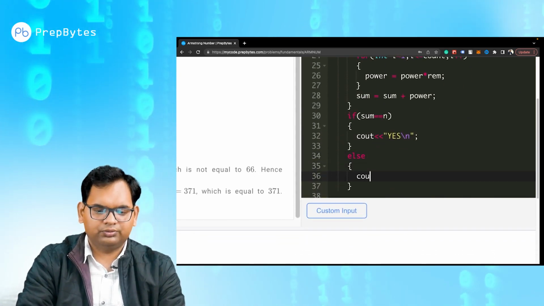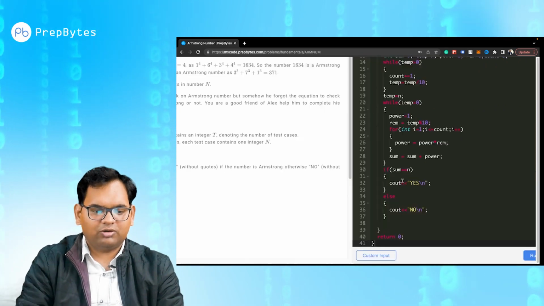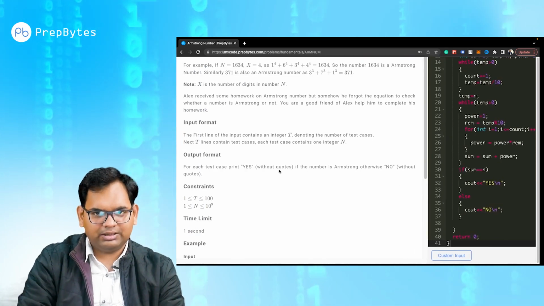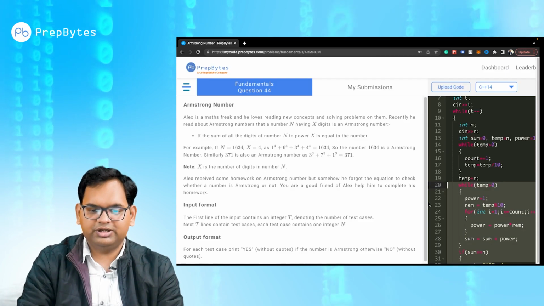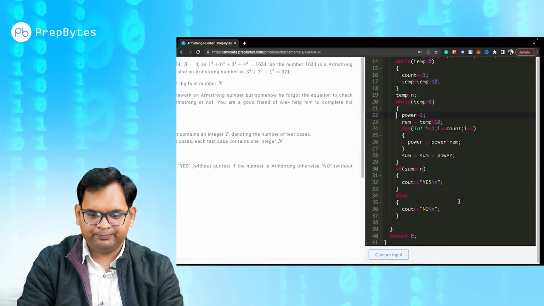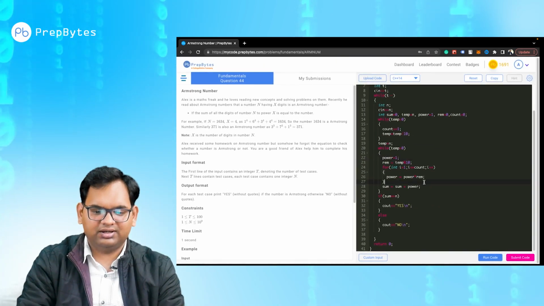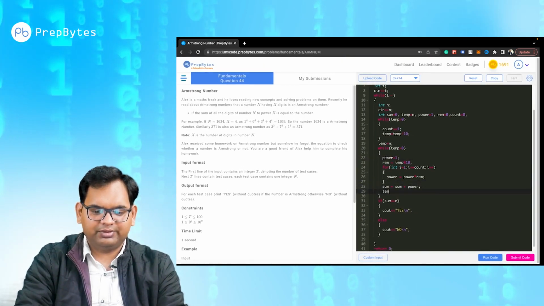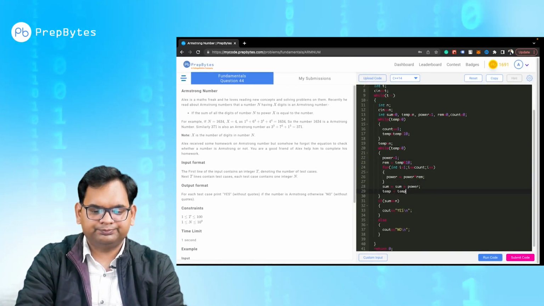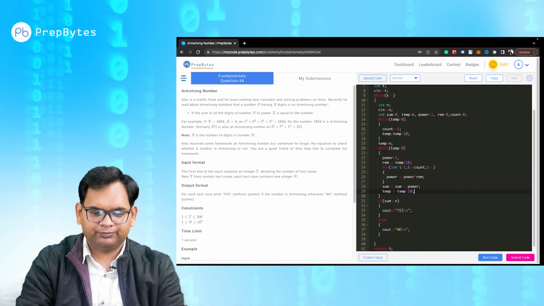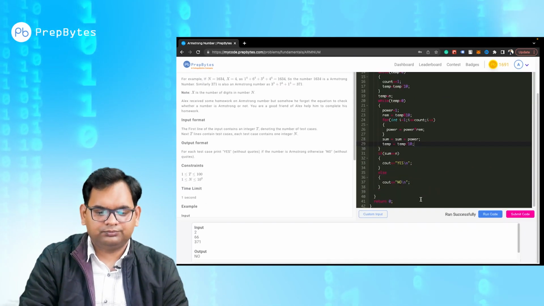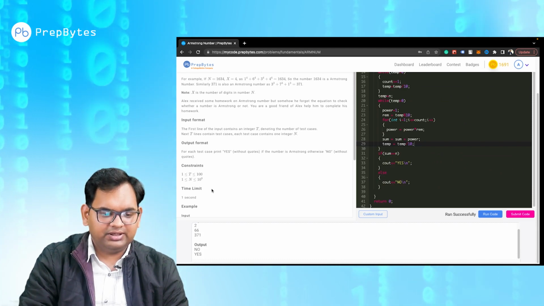Just remember, the output format says that YES and NO should be in capital, so they have to be in capital. It should follow the output format exactly. Fine. Now let's run the loop. Is anything missing? Yeah, again the same thing. I'm missing temp equals temp divided by 10. Fine. Let's run it. We get NO and YES, NO and YES.